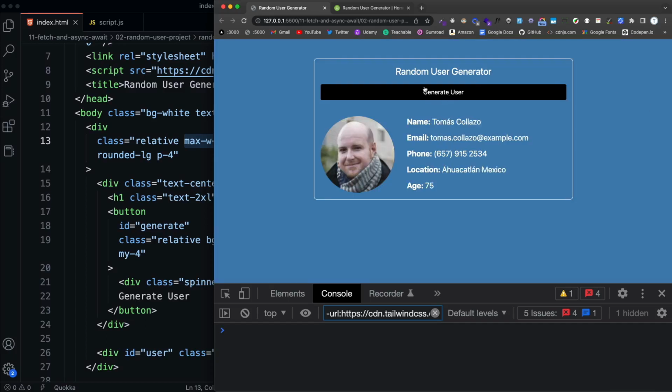So in the next video, we're going to start to talk about some of the options we can pass into the fetch function, such as the method, if we want to change the method to post or put, and some other things as well.